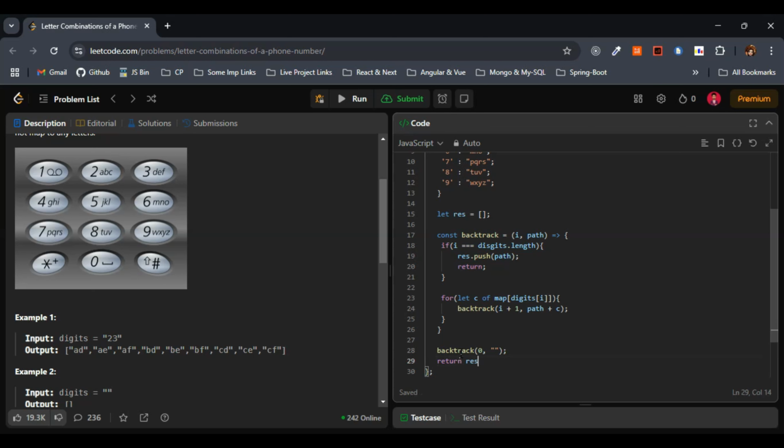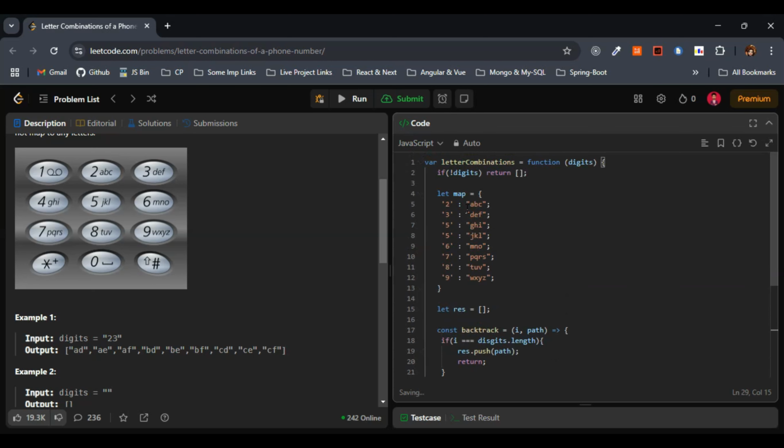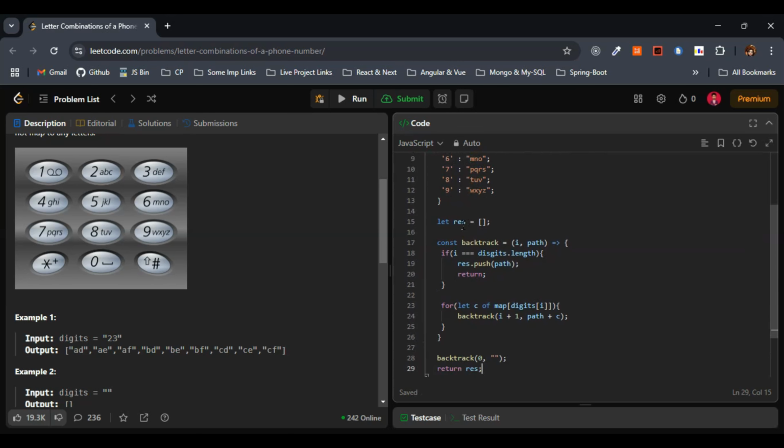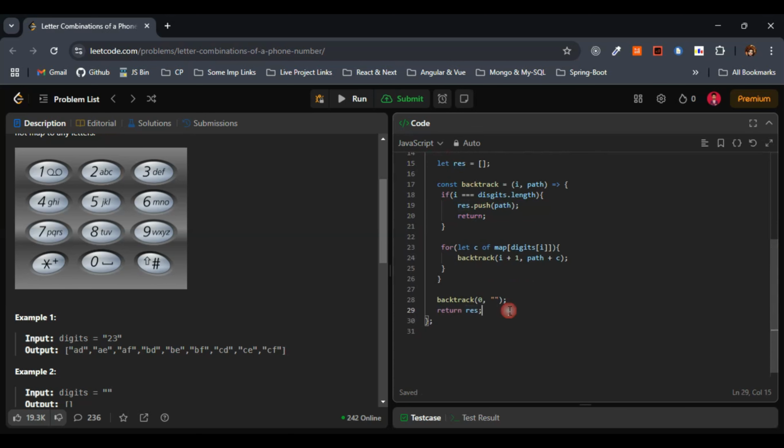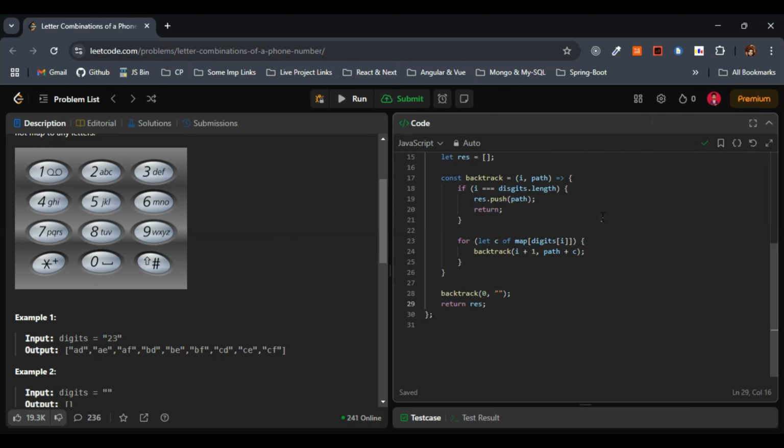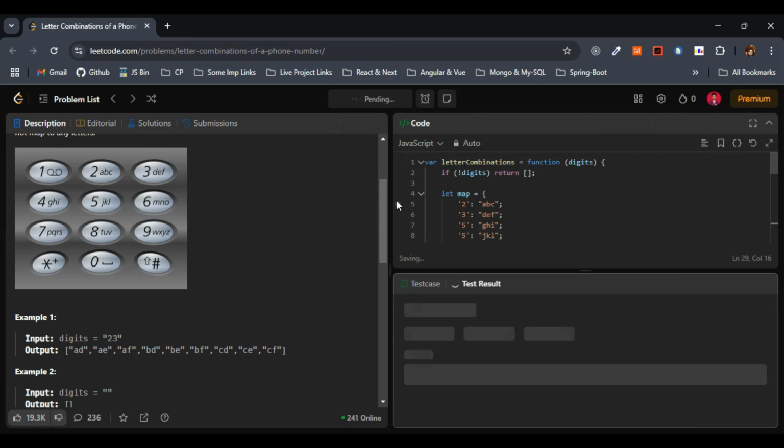In our case, we have made use of the result here, this one. So we have returned the result because we have to return the final result containing all the possible letter combinations in this case. So let me format the code once and let me hit the run button.